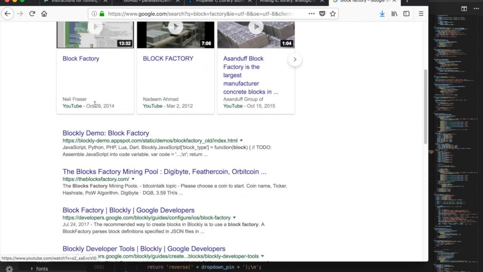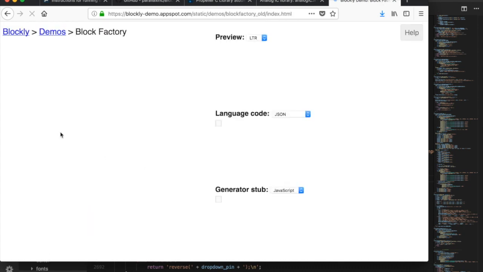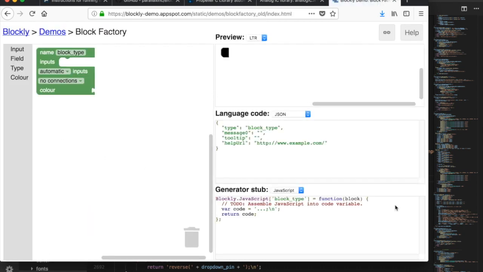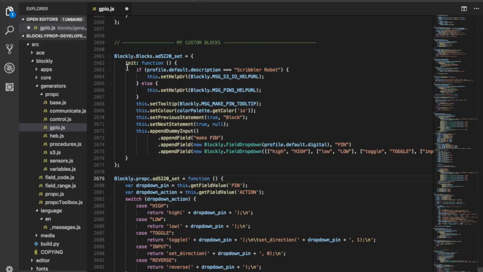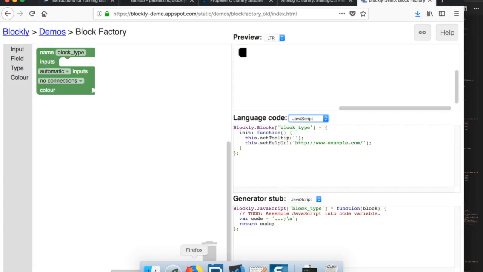And you'll see, you scroll down this Blockly demo block factory. This is a tool that we actually use. It's a Blockly developer tool that allows us to build a block the way we expect it to see. And you can see the language code. We're going to change that to JavaScript. Now you can see that actually looks pretty similar to what we have inside of our code here. It's designed to help you get started and make this pretty easy.